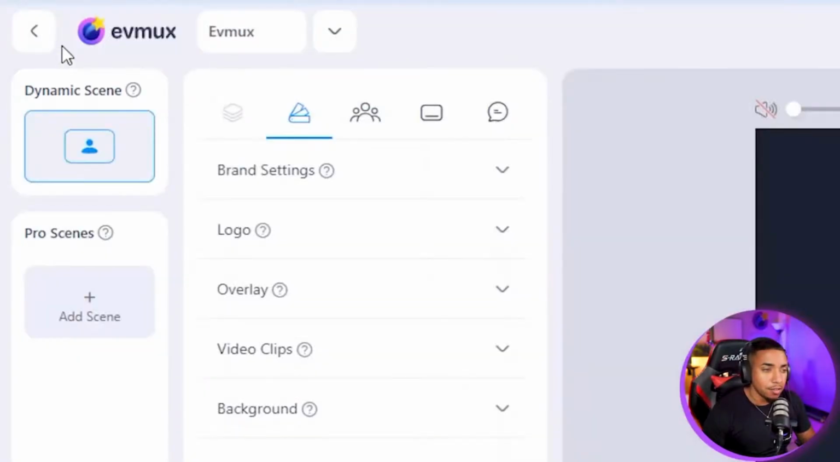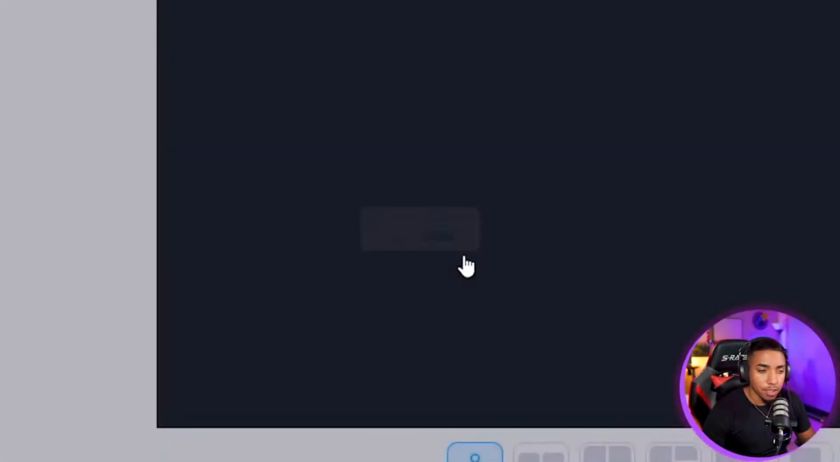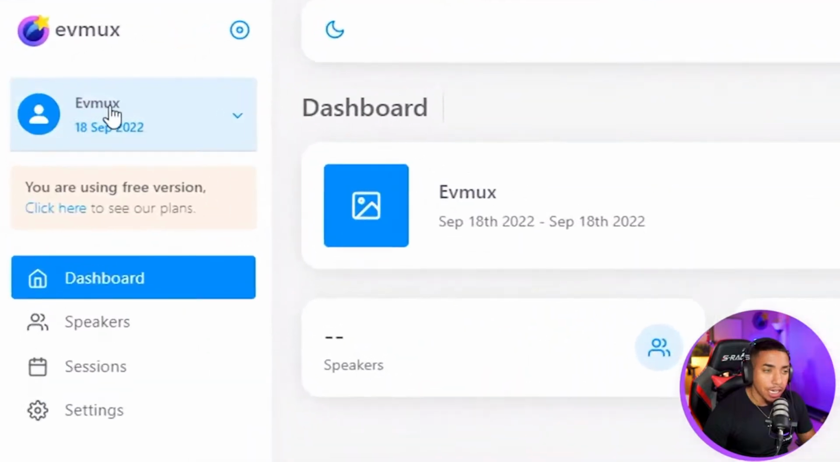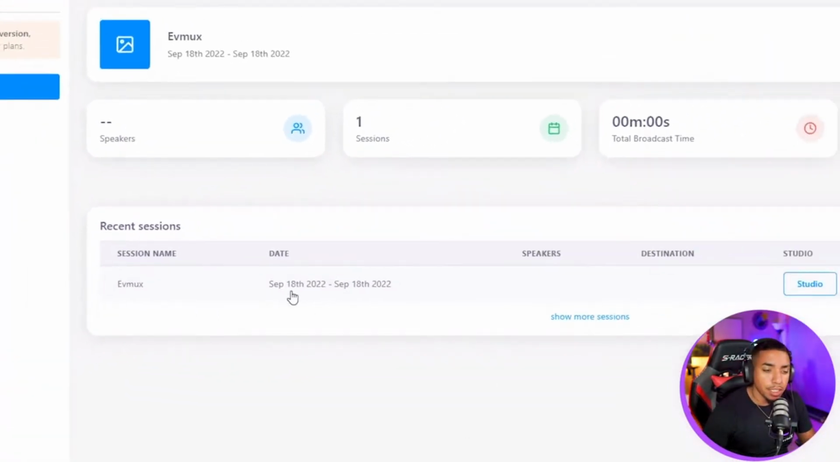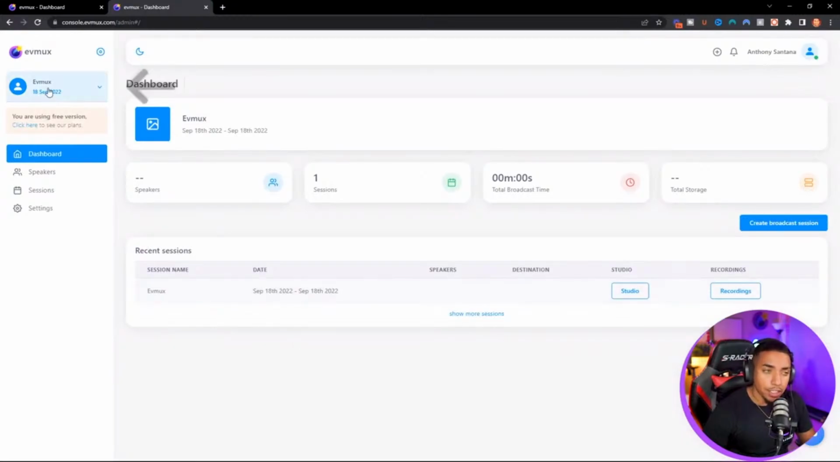So if I come back here inside of the editor and hit back to dashboard and say yes, you're going to see here that now the project says Evmux because that's my folder. And then you'll see here that the session is going to be the first session that we just went ahead and created. So what is the difference between projects and sessions? The project is going to be the folder, and then the sessions are going to be the individual live streams or recordings in there.